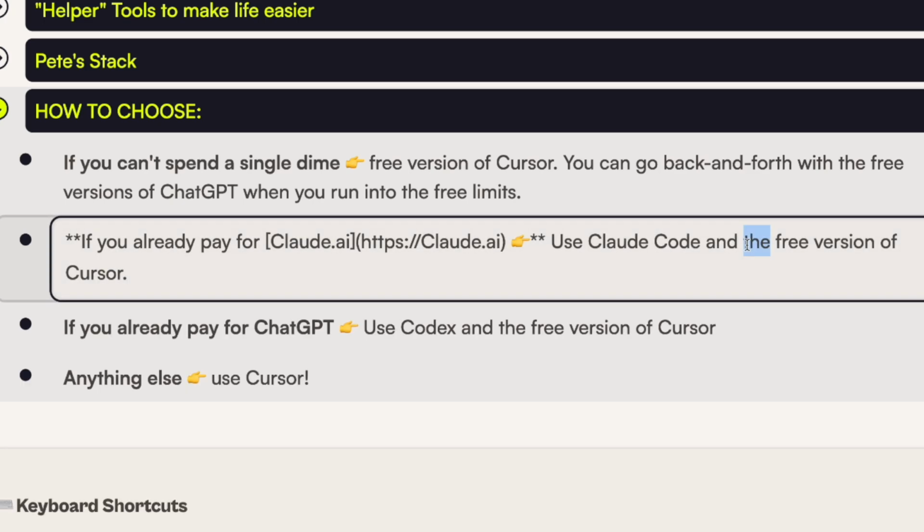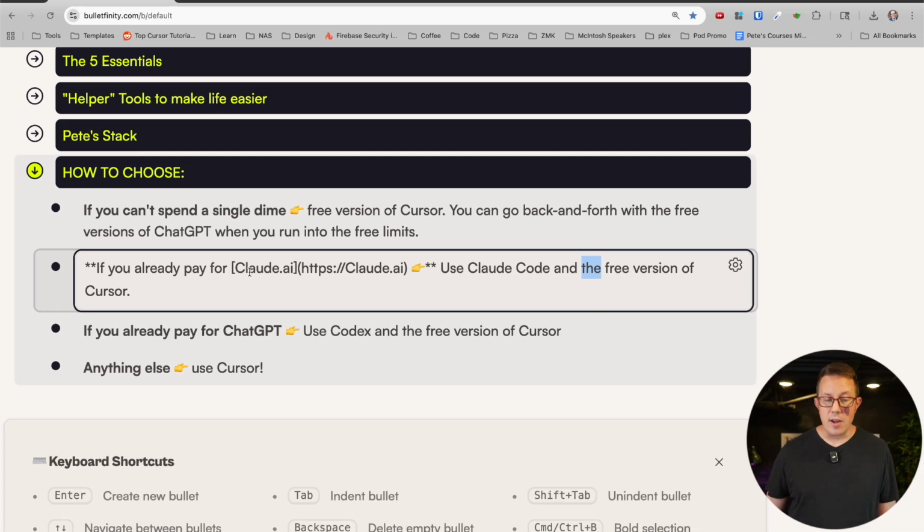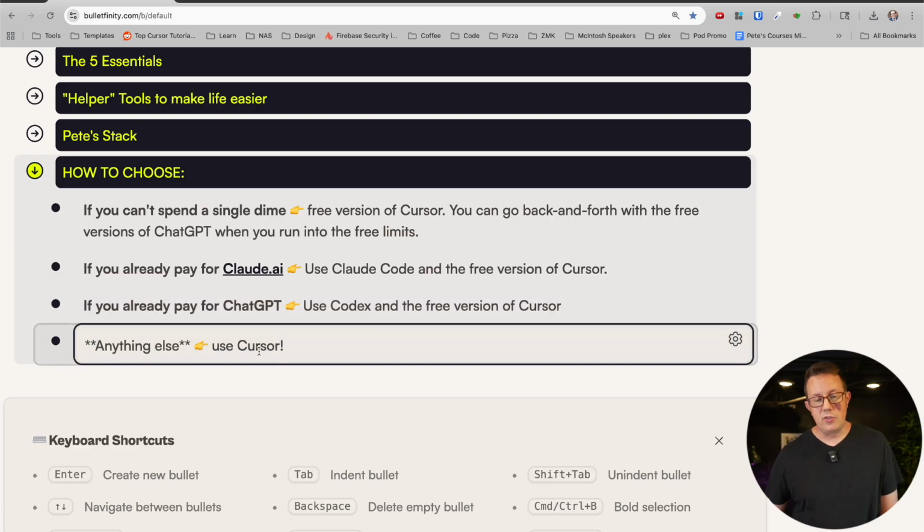Use Cursor, whatever you do, right? That's my favorite code editor right now. But you can use Claude Code if you already pay for Claude.ai. If you already pay for ChatGPT, same thing, except you can use Codex right there. Free version of Cursor, and then you can use Codex. For literally anybody else, use Cursor. If you can spend $20 a month, and I hope you can, if you're committed to this, just use Cursor.